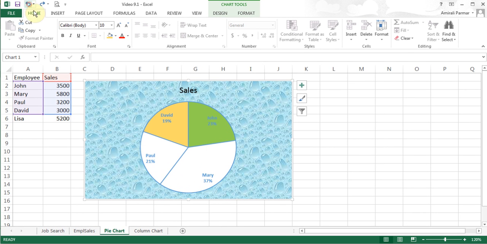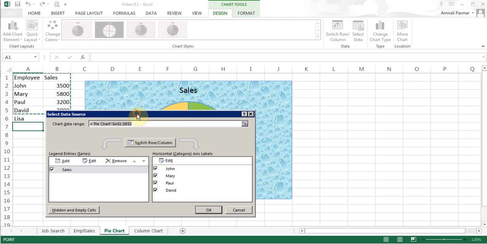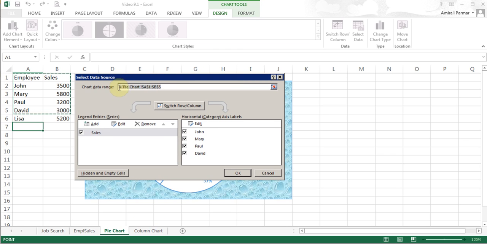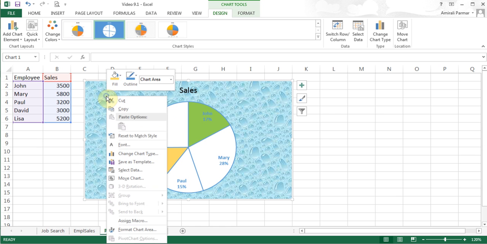I'll hit undo, and I'll show you another way. You could go from the design, and you can use the select data option, and then from here, I'm just going to move this right up here. This pie data range is already highlighted, so just start highlighting everything all over again. Or you can use the add option, but I just prefer to highlight it like this if it's not a very big one, and I click OK, and it will add the Lisa again. So you can choose either way. You could also right click, and you'll see the option called select data.